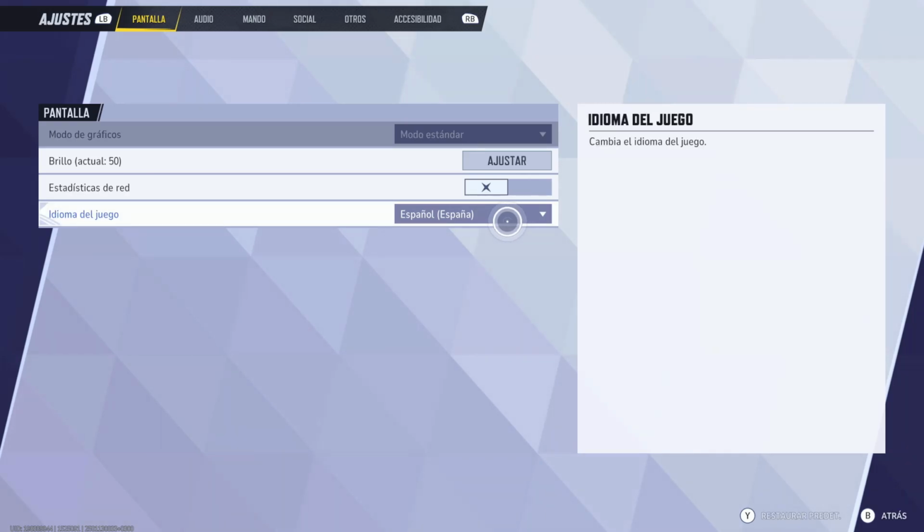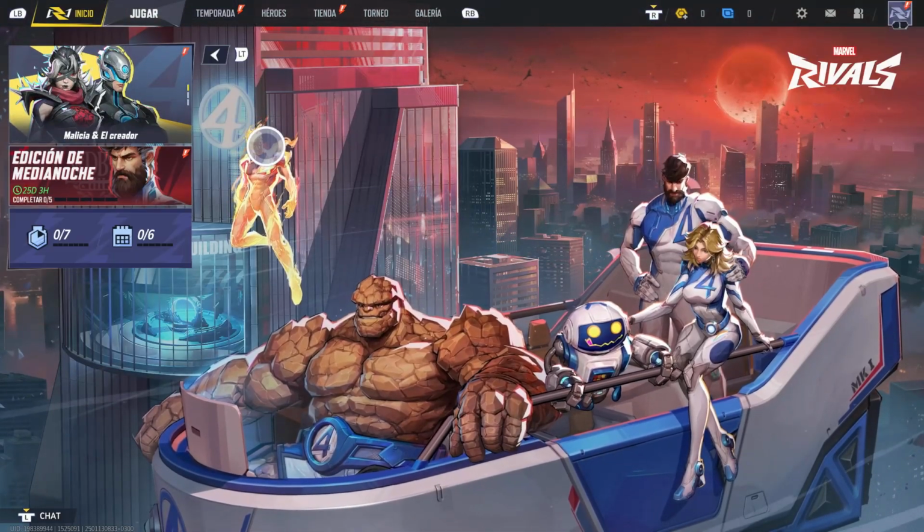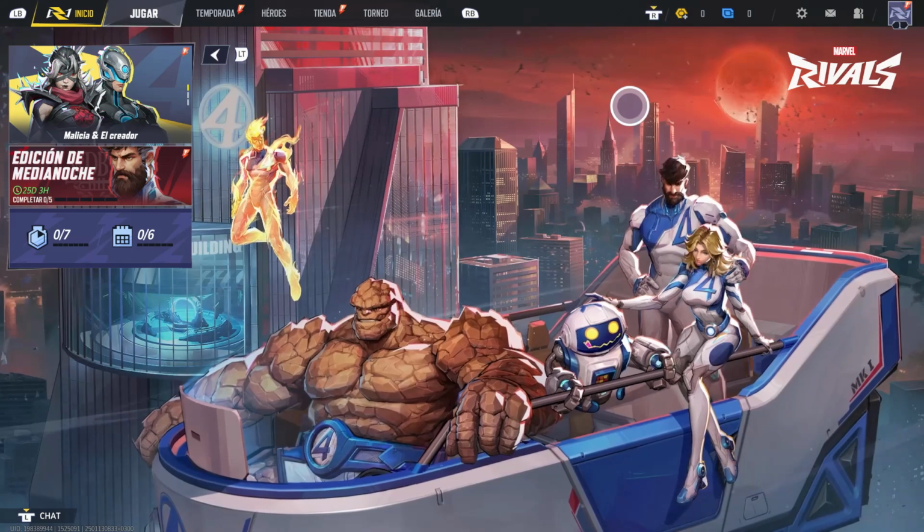And now you'll see the changes have been applied. So you can simply either press the X button to apply the changes instantly, or you can restart the game to apply the changes later. And then once done, simply exit. And now the game language has been changed.